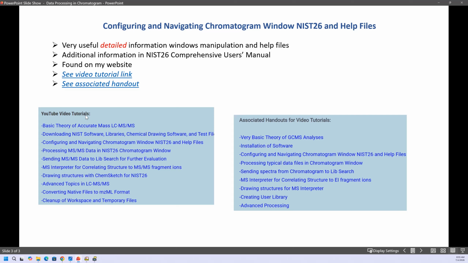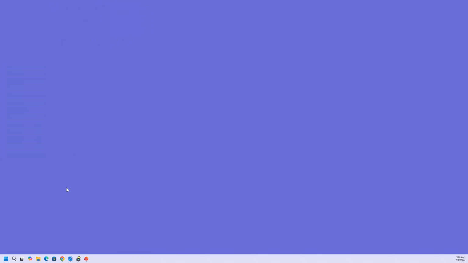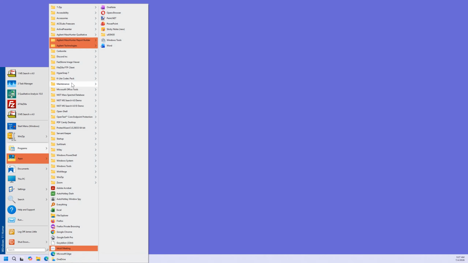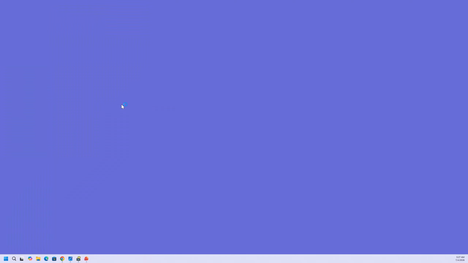It's found within the tutorials, called Configuring and Navigating Chromatogram Window NIST26 and help files, and it also has an associated handout. So we'll go to the actual program to demonstrate the use of the software. We'll go first to our program group and open the program under NIST MS Search Demo, MS Search.